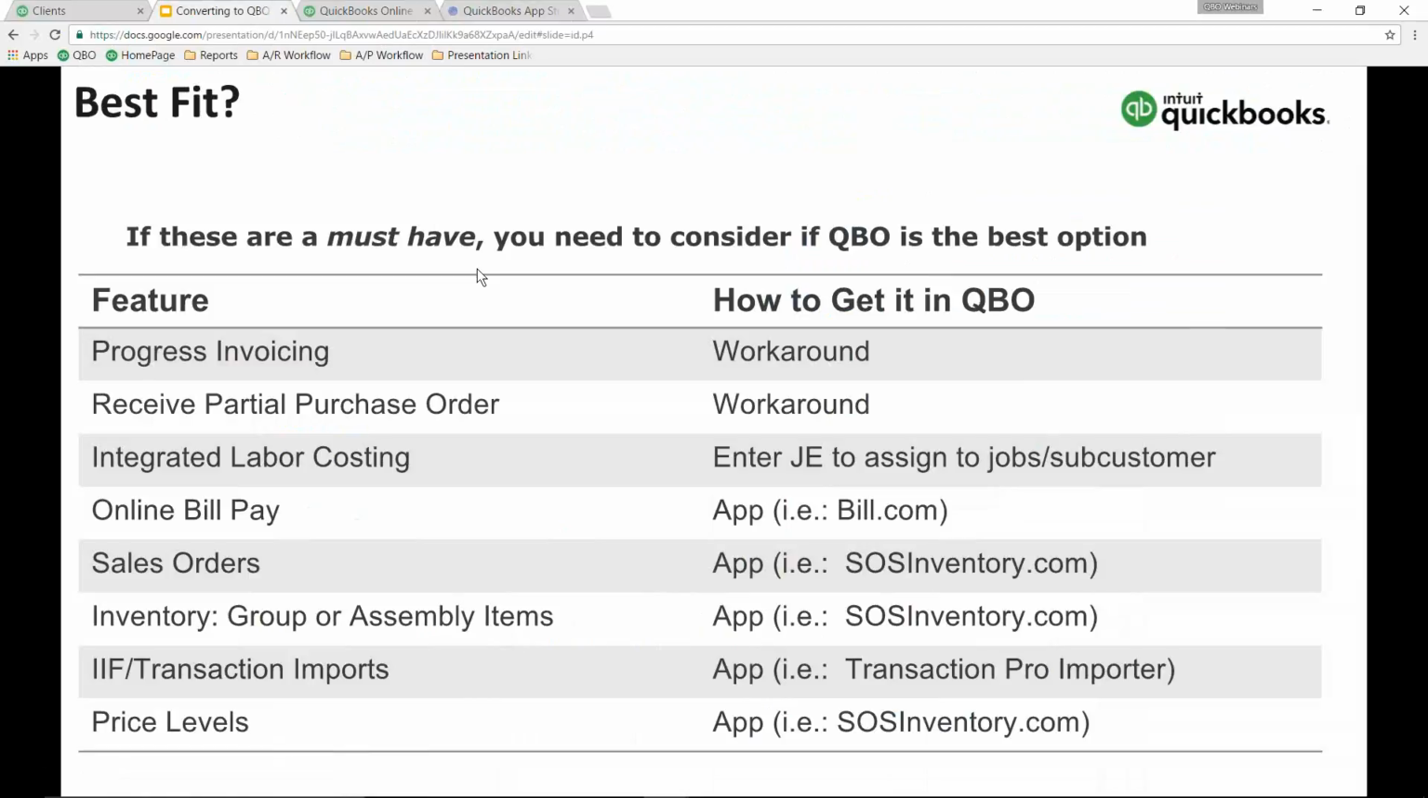IIF, transaction imports, if we need to import transactions into QBO from Excel spreadsheets, then Transaction Pro Importer could be an app that would be able to import our transactions. And then price levels. Currently, we don't have price levels in QBO, so if you were interested in price levels, you could look for an app. And the example they give here is SOS Inventory.